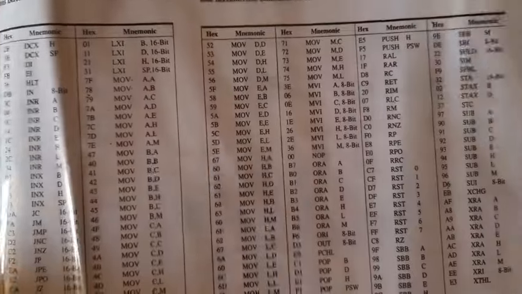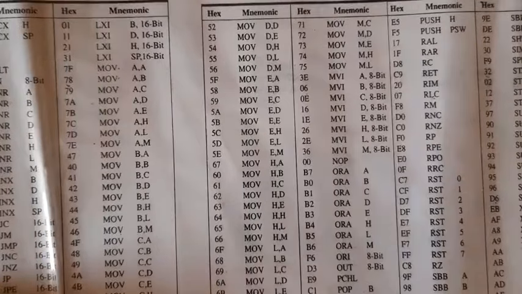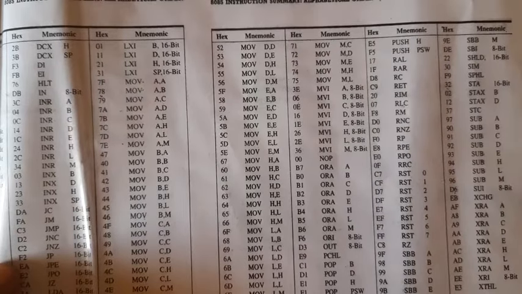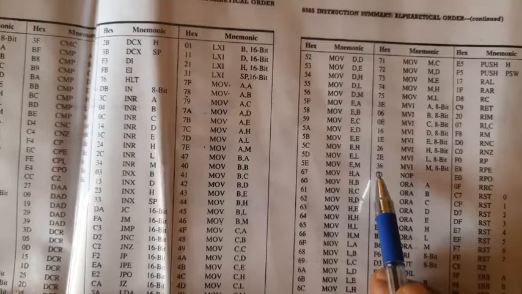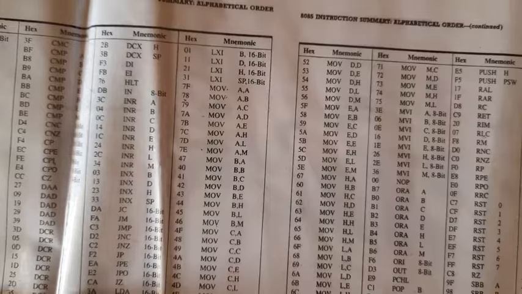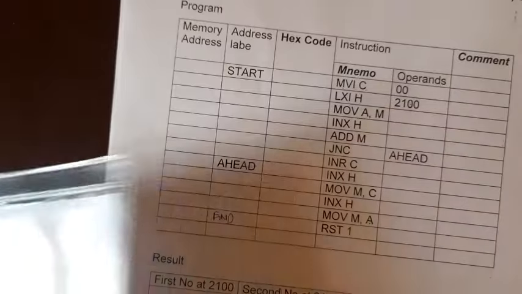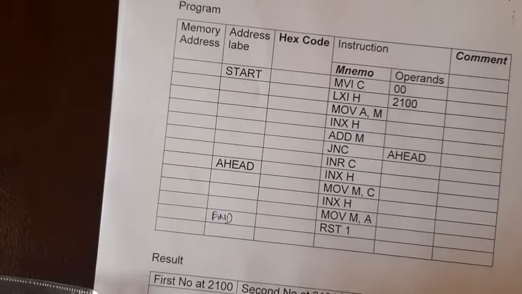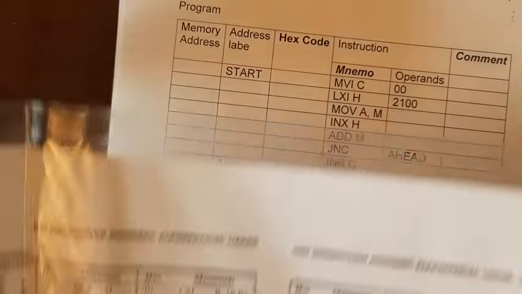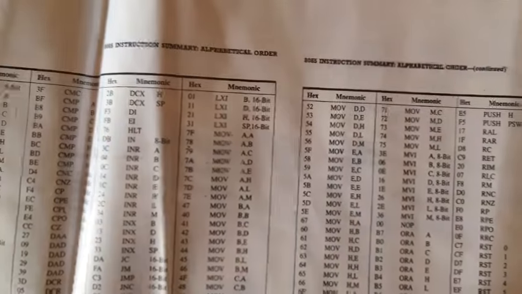and for that you can see that there is a chart. Now this is the chart. Okay, now this chart is there. This chart consists of the instructions and the corresponding hex codes. Now what we will have to do? We will have to search for the instruction MVI C and then see what is the hex code for that particular instruction. Now I will check.